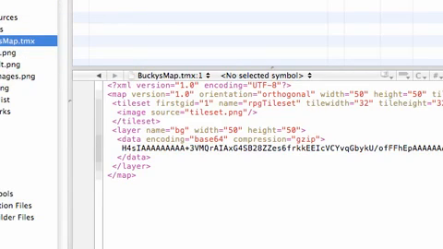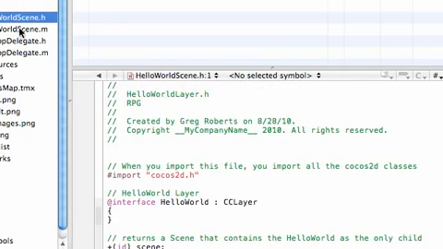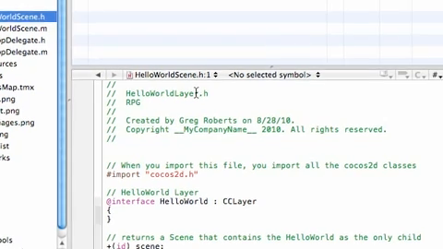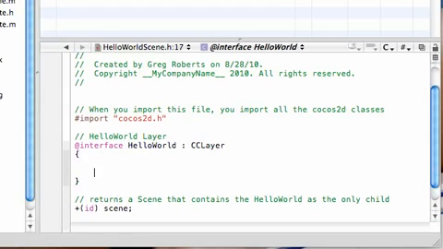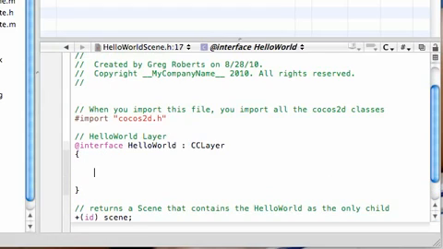Let's go ahead and in our classes, go ahead in your Hello World scene. Now we can finally begin coding and adding this map to our program. So what we want to do first is set up two different objects. One object is going to represent the map as a whole, and another object is going to represent that layer. Remember that layer we named BG.